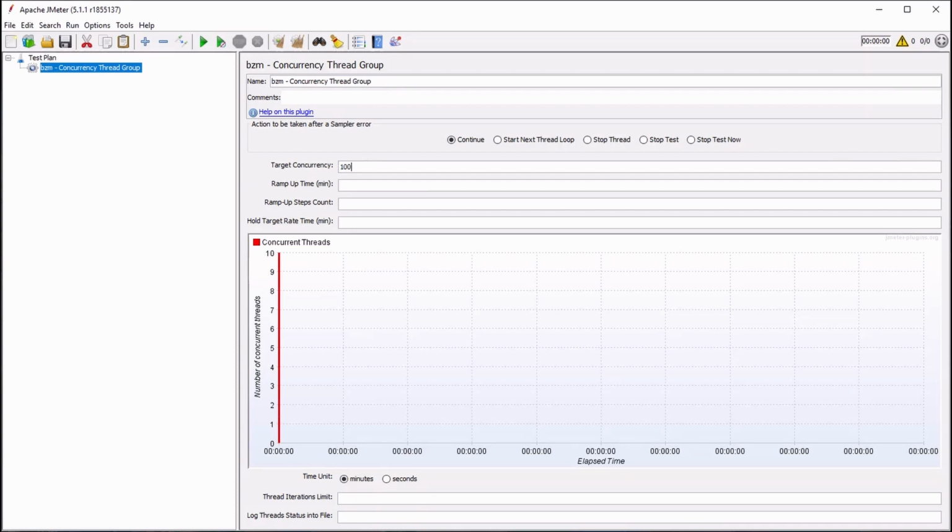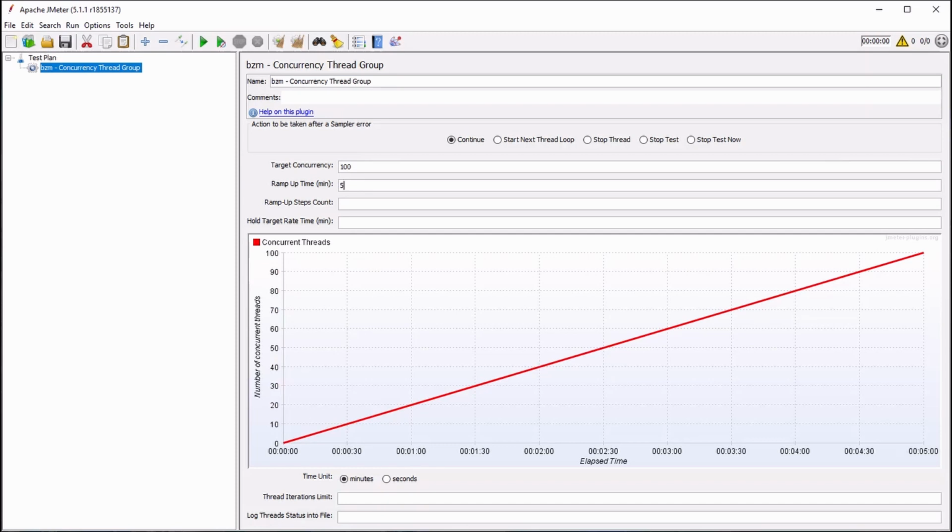Ramp-up time sets the duration over which the number of concurrent threads will start from 0 and gradually increase to our target concurrency. For the purposes of this demonstration, let's enter 5 minutes. You may recognize the graphical representation of the load profile which is beginning to take shape from some of the other JMeter thread groups we have previously covered. This is useful to the JMeter Test Designer in visualizing throughput over time.